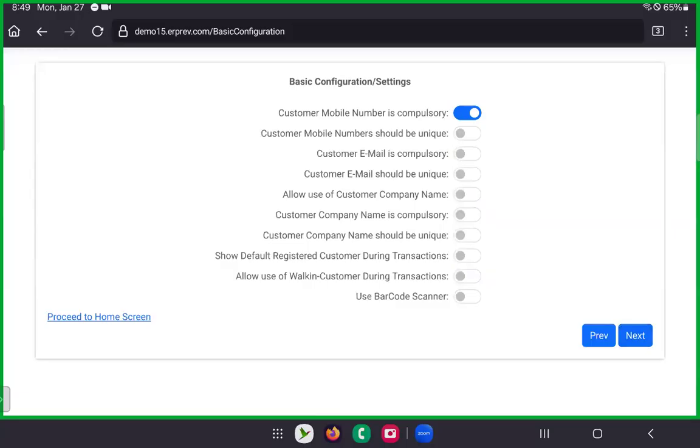It will take you to where you can specify if mobile number should be compulsory, if email should be compulsory, if mobile number should be unique, and if company name should be compulsory. If, for instance, you sell to direct end users, then you don't need to enable the option that says allow customers' company name. But if you have companies that buy from you, like B2B, then you can enable this option. If you use barcode in your organization, you need to enable the use of barcode. If you don't, you disable it. And mind you, everything you do here, you can always go back and change the settings. It's not cast in stone.